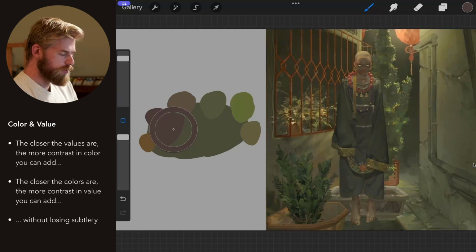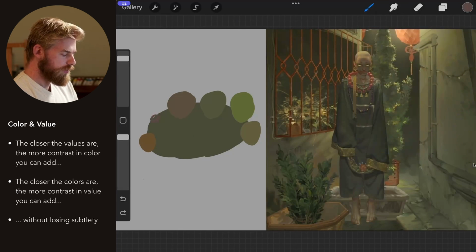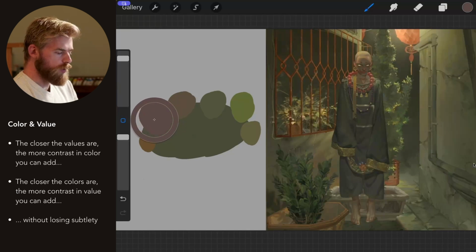So this is darker. We want to make sure that this is brighter. So I'll come back to this, and then I can go up in value, compare again, and now the hue is different, but the value is the same. But I still feel very far away from red.